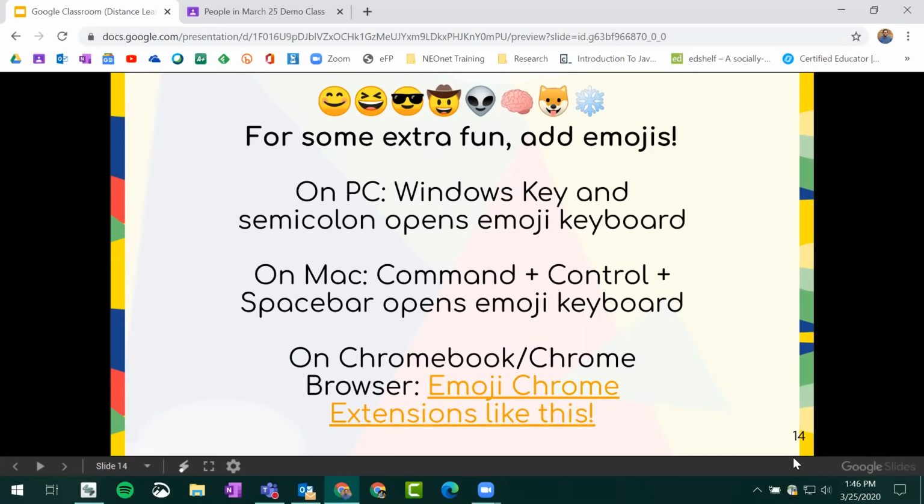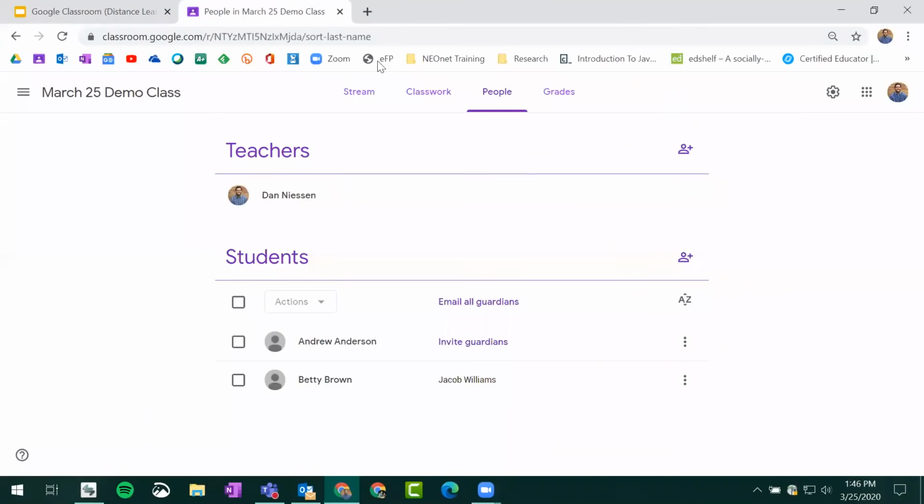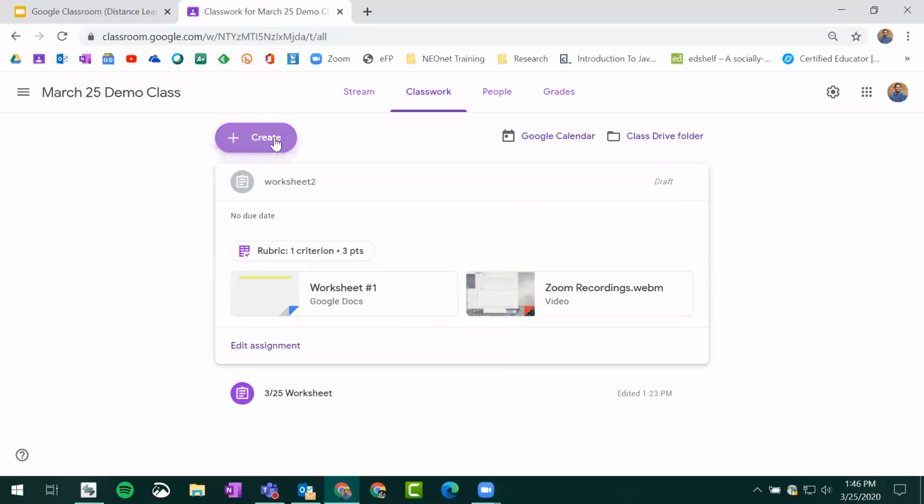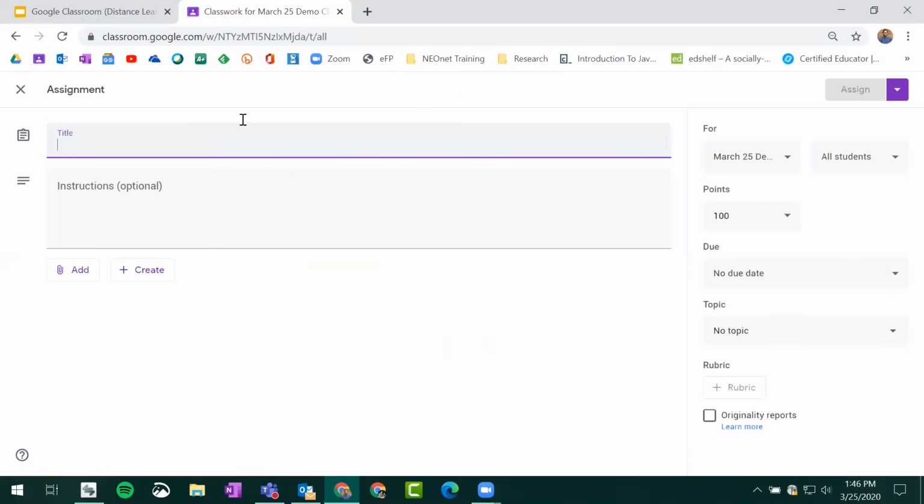Can you go over how to add an already prepared worksheet, and can it be made interactive for the student, like a math worksheet? Yeah, so I'll jump back into that real quick. If you have a worksheet that's already created, here's the whole process. We go into the Classwork tab, go into Create, and then an assignment. We'll come under the Add button.